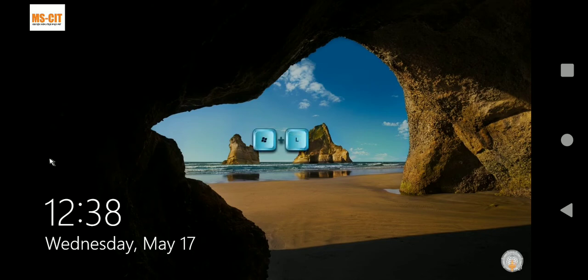Alternatively, just press the Windows plus L keys to instantly lock your laptop. The lock screen is displayed. Your laptop is locked now. No one can access your laptop without entering an appropriate password.